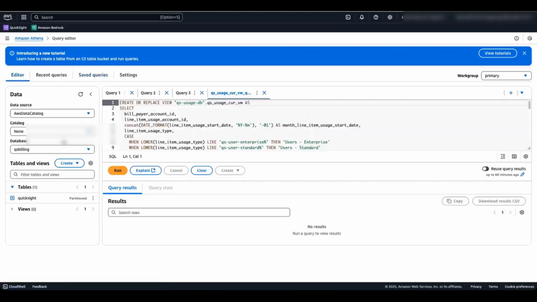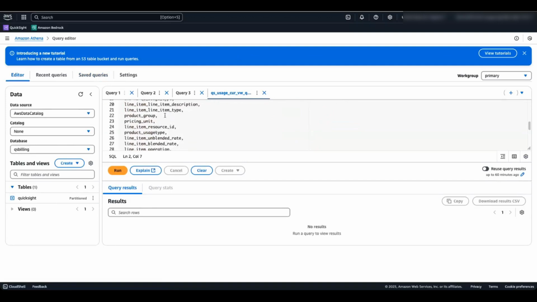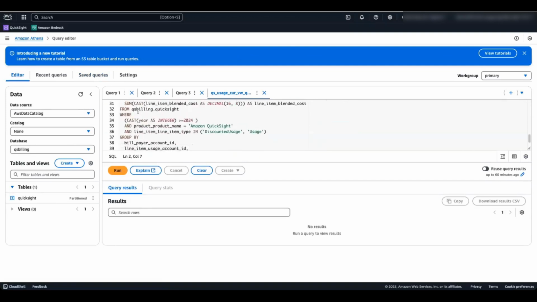I just click on this. And what it basically does is that it is going to aggregate all the information from the QS billing dot QuickSight table, which is what I gave in as a parameter. And it is selecting it for 2024. As Neeraj mentioned, if you want to go back, you can always choose a different year here so that you are pulling all the data from that particular year onwards.